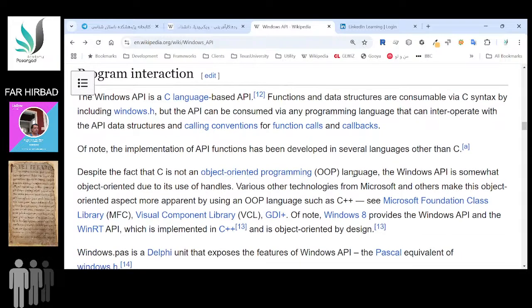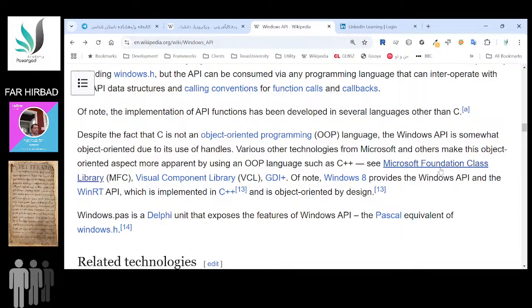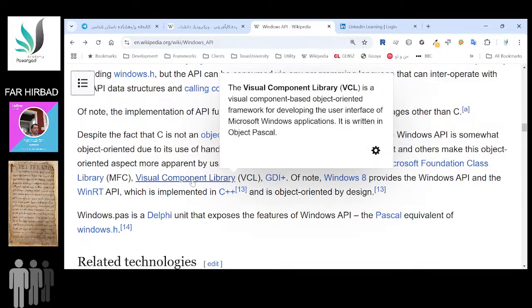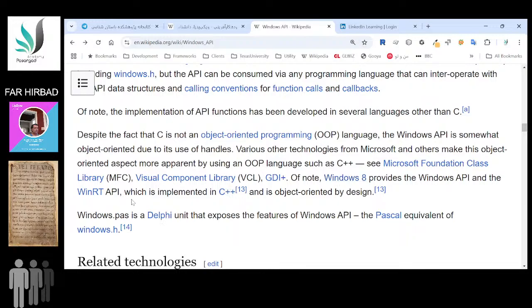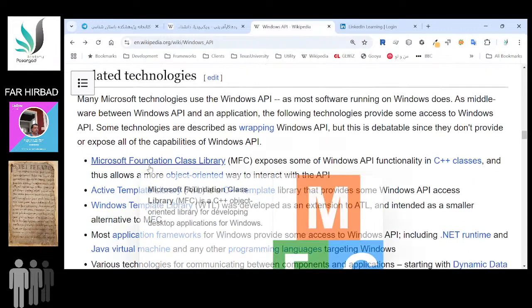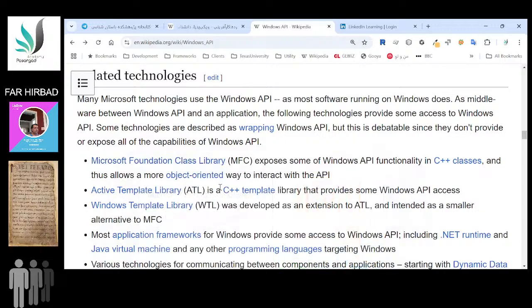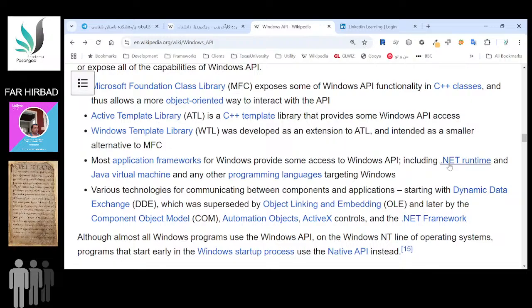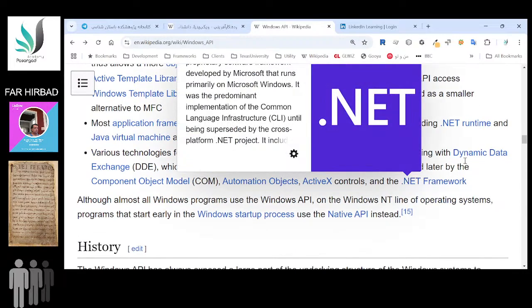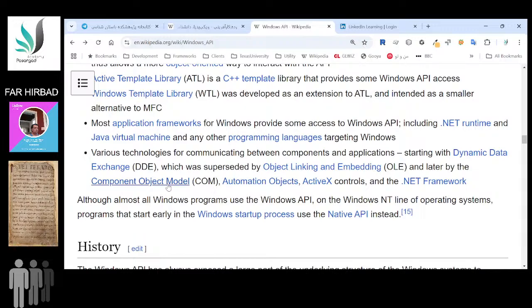As object-oriented programming languages, we know about the connection between the Microsoft Foundation Classes, Visual Component Libraries, GUI, Windows, different layers, doesn't matter, the C++ or C# and WinRT. And then other technologies related to the MFC, ATL, WTL, .NET runtime, and object linking and embedding OLE, and .NET frameworks, and COM, component object models, right?